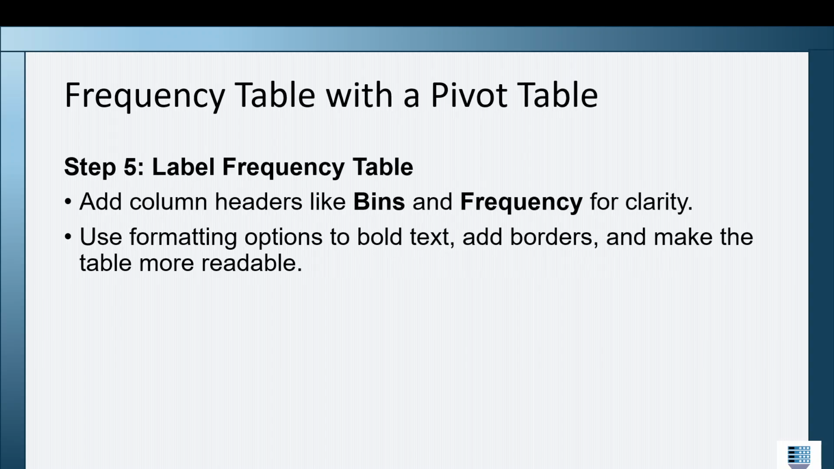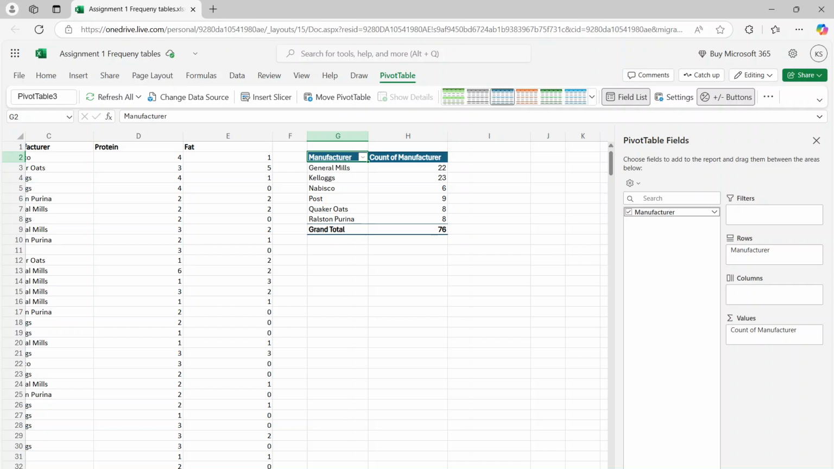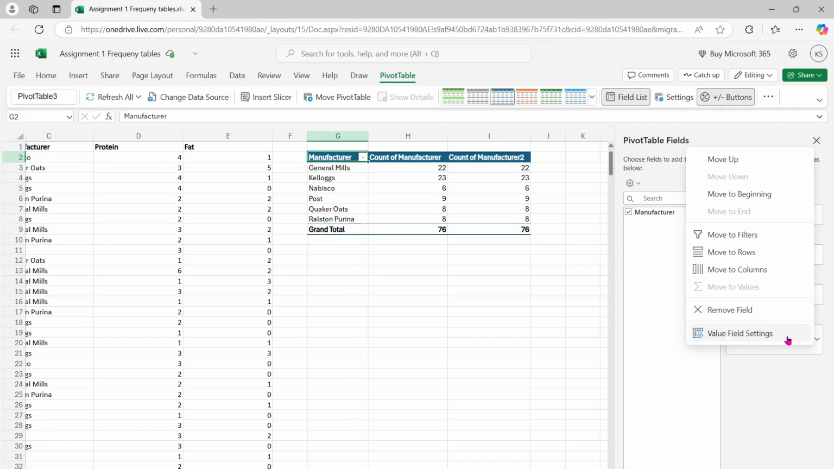So let's finish this in Excel. I'm going to take this a second time and drop it, and it's going to create a completely redundant count column. But what I'm going to do, and this is somewhat of a trick, take a careful look at this little values option. This little right arrow, click down and go to value field settings.